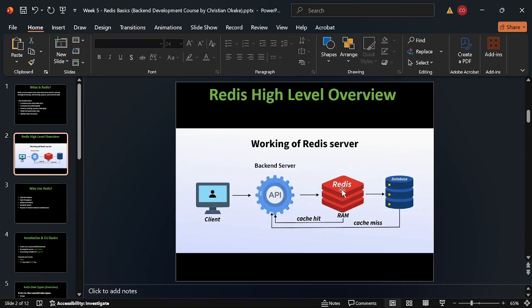But if that data is not stored in the cache, we'll bypass Redis and get it from the database. That is called a cache miss, meaning we do not get it from the cache, from Redis. So it's called a cache miss. It means we get it from the database, and the application will receive it and send it back to the client. So this is just a very easy illustration of it.